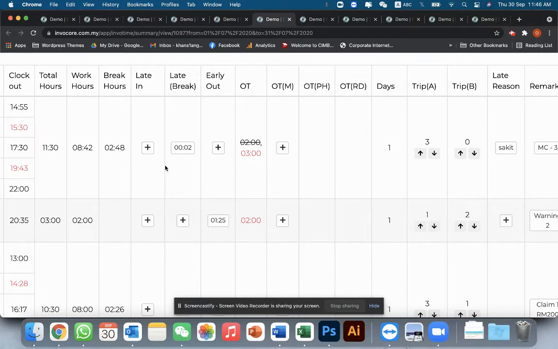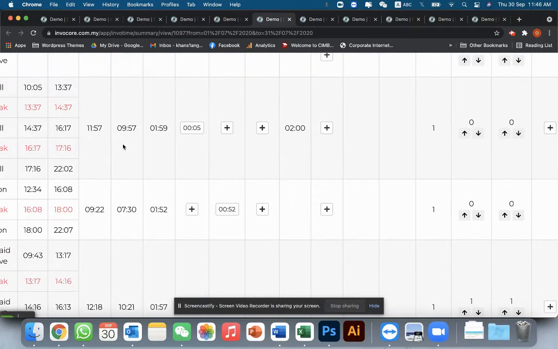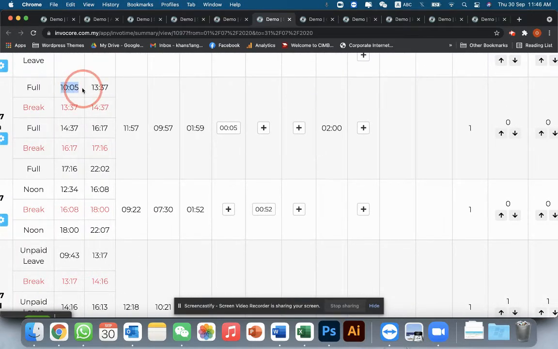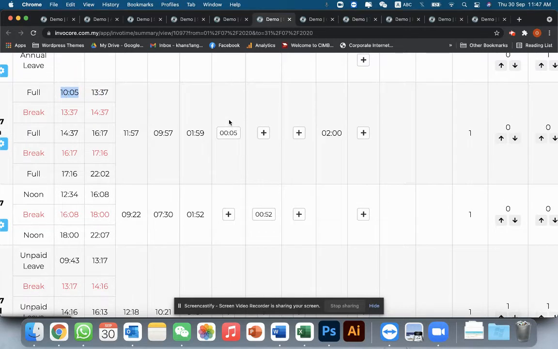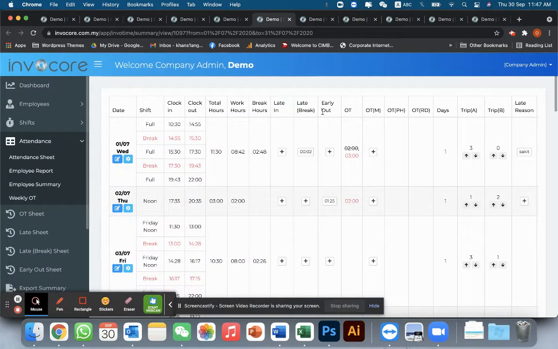For the late in, if my shift starts at 10 o'clock and I come in at 10:05, the system will auto calculate 5 minutes late. For late break, for example, we set the break duration as 1 hour, and I go out for 1 hour and 52 minutes, the system will auto calculate 52 minutes. For early out, if I go back earlier, the system will auto calculate this early out.